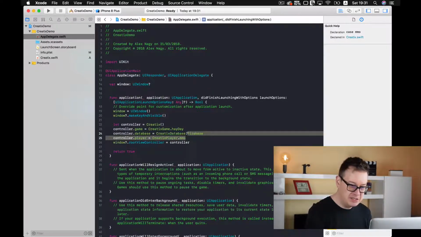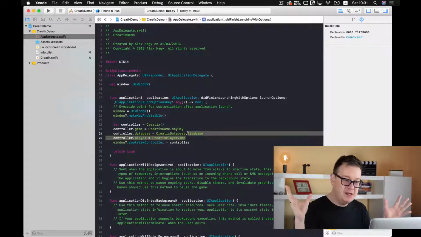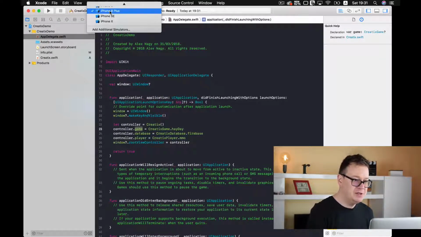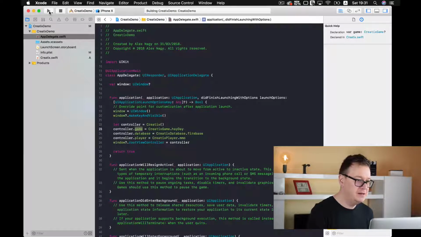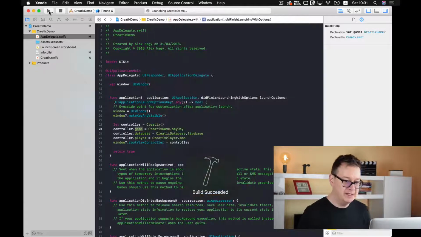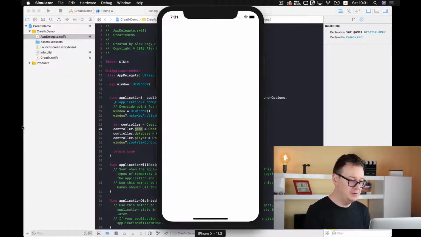Again, these two lines, this database and player, you could just leave them out right off the box, because with this game variable you can set up everything with one single line of code. So let me just select my iPhone X here, iPhone 10 here, and let us just build and run and see how that looks.